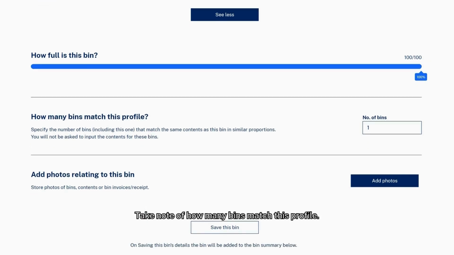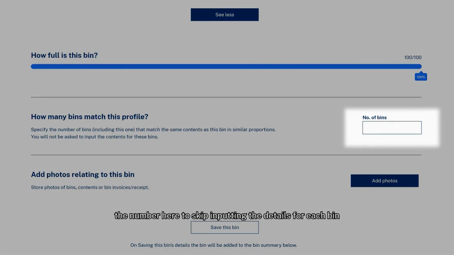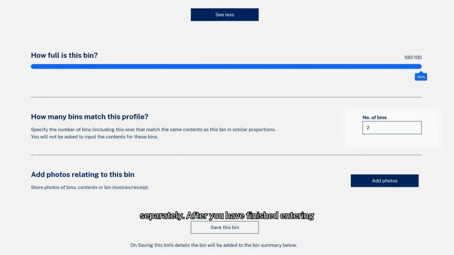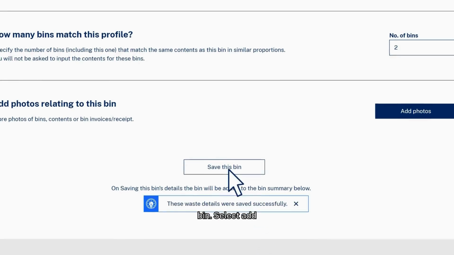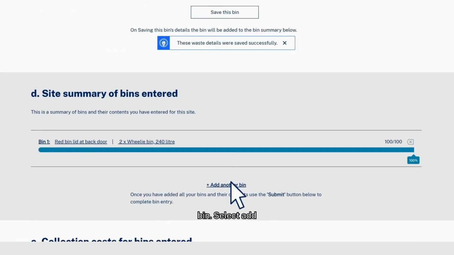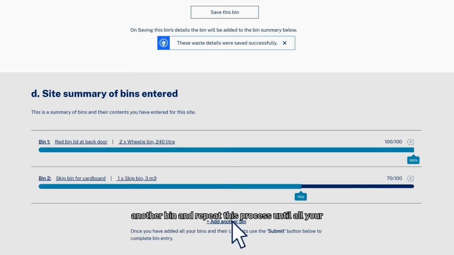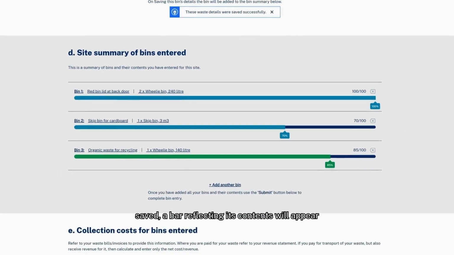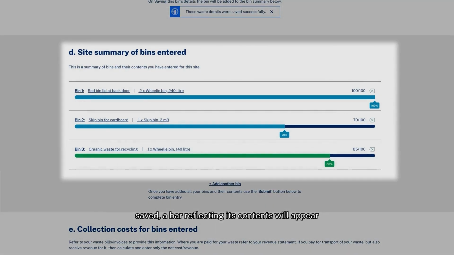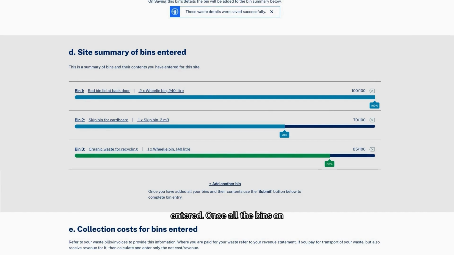Take note of how many bins match this profile. If you have multiple bins that are the same, enter the number here to skip inputting the details for each bin separately. After you have finished entering this bin data, click on Save this bin. Select Add another bin and repeat this process until all your bins have been listed. As each bin is saved, a bar reflecting its contents will appear in Section D, Site Summary of Bins Entered.